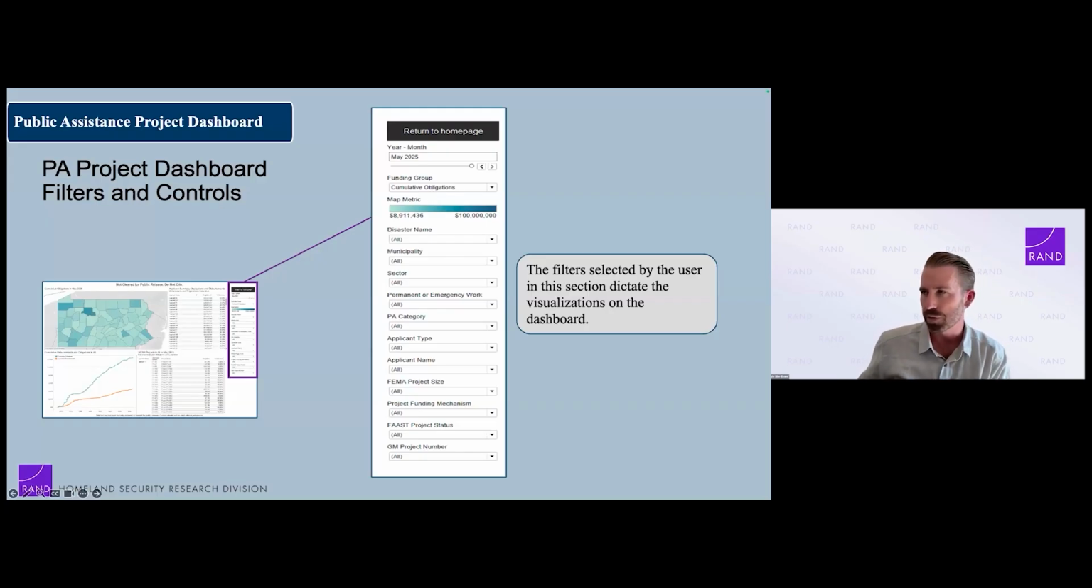From there, we get to our filters. If you're managing multiple disasters, you could filter by disaster name, municipality or county, filter by sector, permanent versus emergency work, public assistance category of work, applicant type, applicant name, project size, on down the list. So you can start to see how through these filters, you can narrow in on different aspects of the recovery based on your needs and interests.